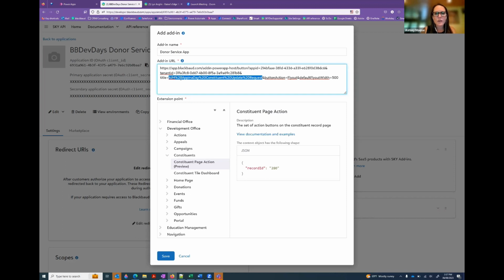So this title would come out, if I were to leave it as it is right here, AJM app in a day constituent update request. But I'm going to shorten that a little bit here just so you can kind of see how to change it for your own needs. So maybe I want to say just simple donor service request.